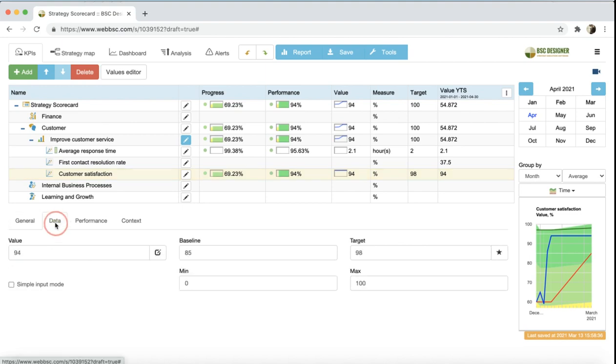Let's switch to the Data tab and see how BC Designer helps to address these challenges. The current value of customer satisfaction is 94%. It is specified in the value field. There is a theoretical measurement scale from mean 0% to max 100%. There is a practical measurement scale from baseline 85% to target 98%.